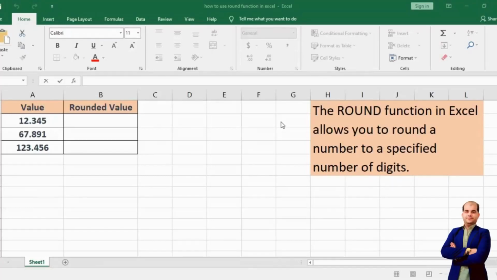Learn about how to use round function in Excel. The round function in Excel allows you to round a number to a specified number of digits. Let's walk through the function with the help of this table.